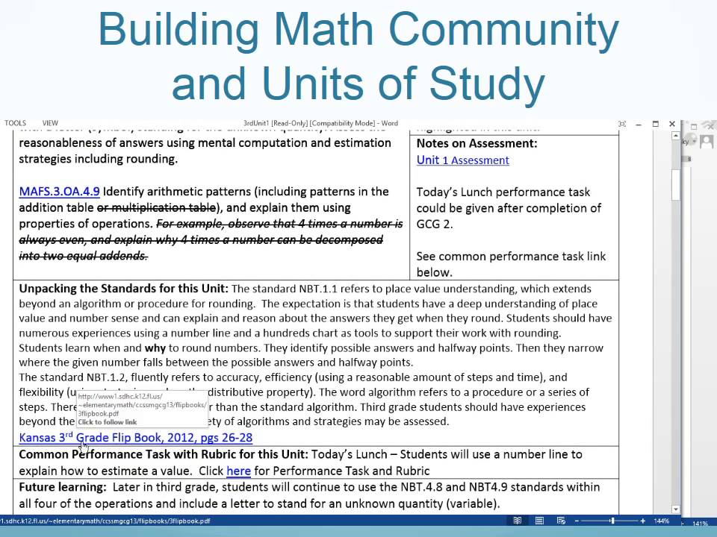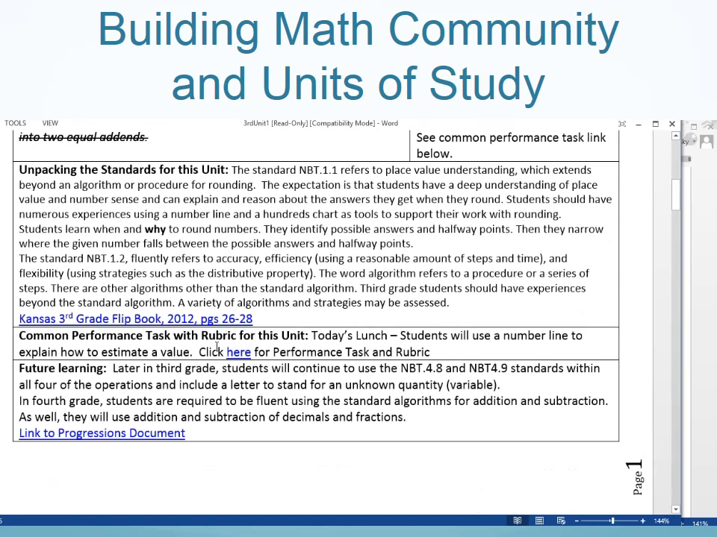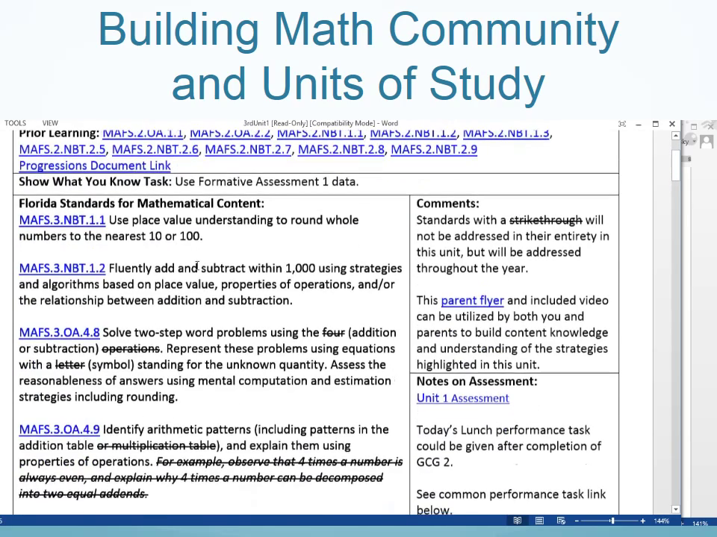If they are linking to an unpacking document, you can access this here, or the Kansas 3rd grade flipbook. Here you can find the performance task if there is one for that unit, and also any future learning that students may be doing. So again, like I was saying before, if you click on any of these links and it's a PDF file, it should open up automatically.